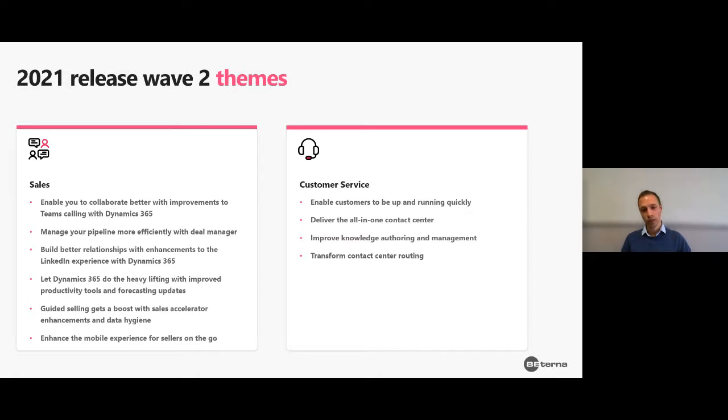They also improved knowledge authoring and management. For those of you who are using a knowledge base, these improvements will be, I think, useful in terms of how you manage content inside before you actually publish it to your users. And then they also improved, and this goes hand in hand with the all-in-one contact center, options for actually routing calls, routing different messages in the contact center.